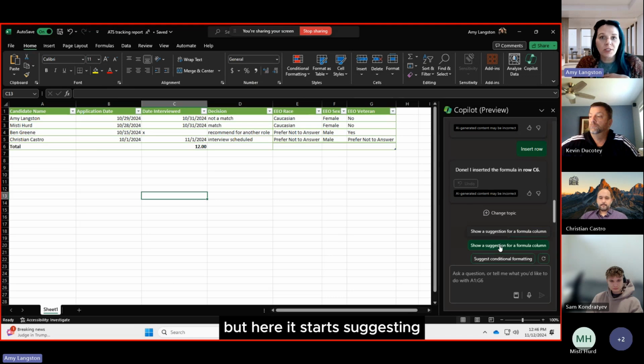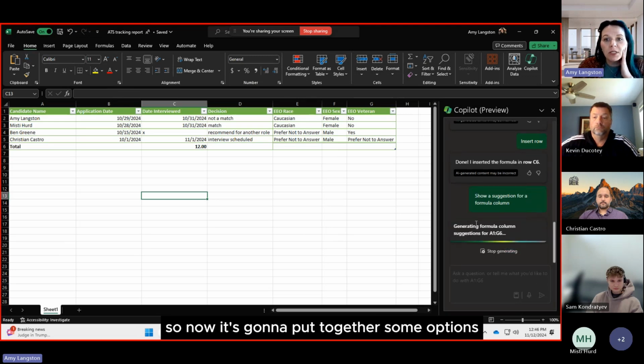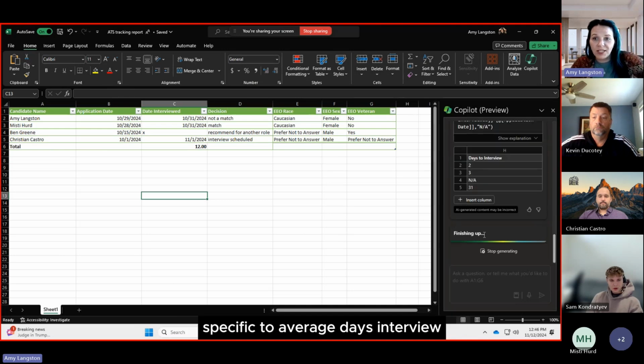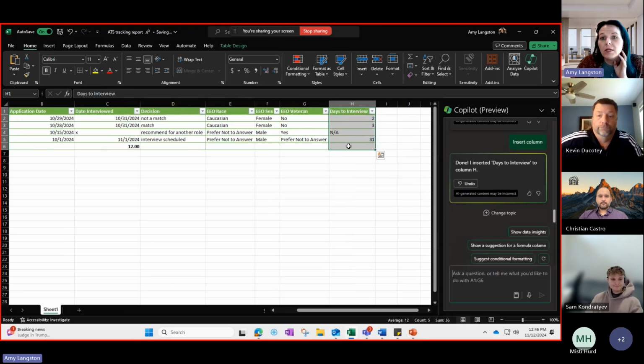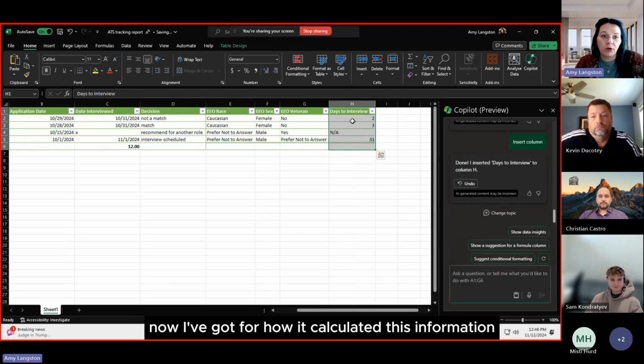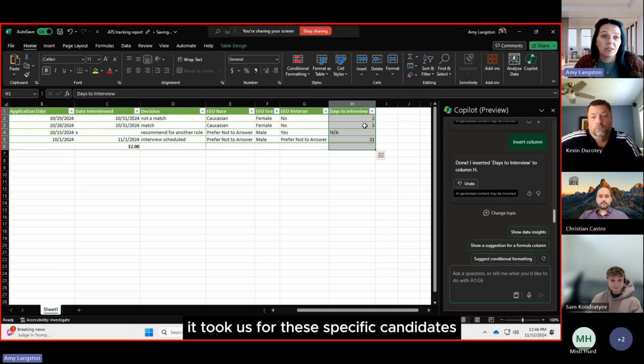But here it starts suggesting, would you like some other items? And I could say, well, sure, I want a formula column. Why not? So now it's going to put together some options specific to average days to interview. And it's going to say, do you want to have this as a column? Sure. Now I can actually see how many days to interview it took us for these specific candidates.